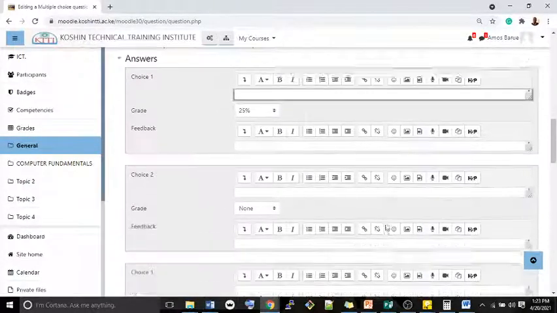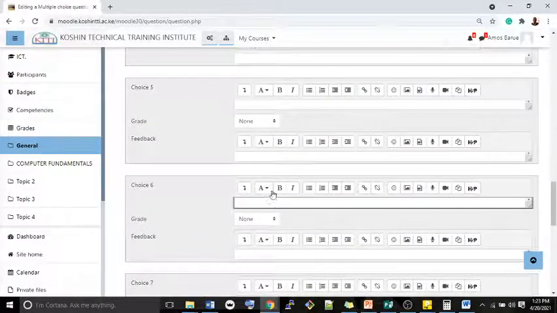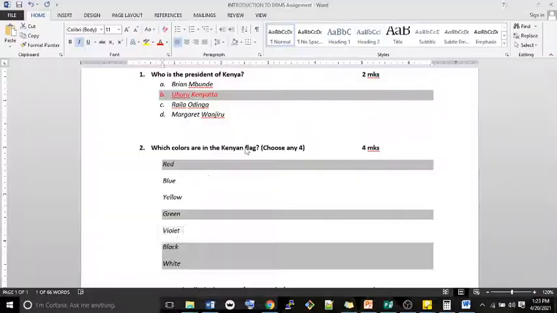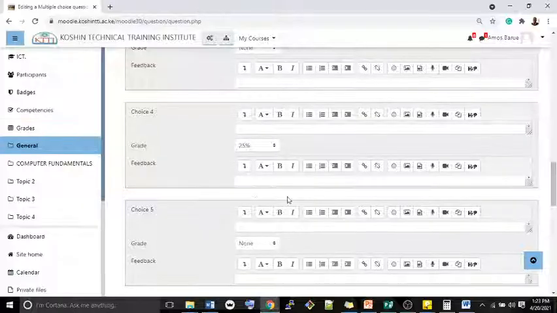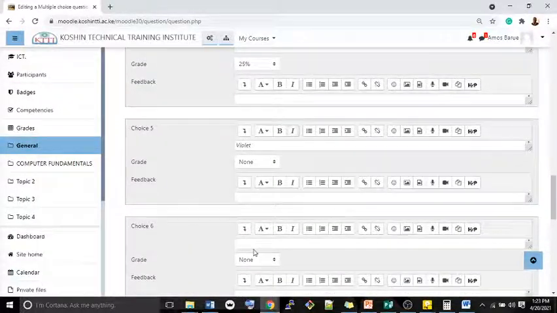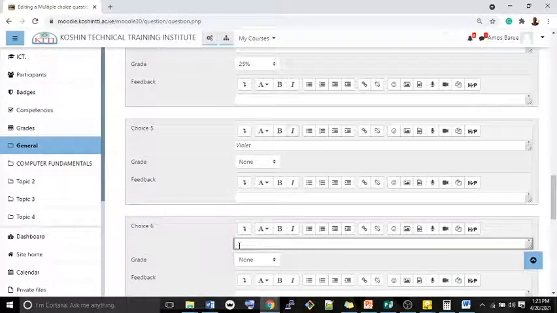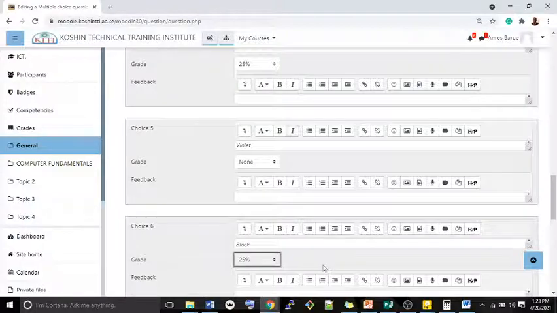So we had given all that 25. Choice number, where were we? We were on violet. We selected violet. Violet was choice number 5. I think it's somewhere here. Yeah, violet was there. Then we add choice number 6. Choice number 6 is black. Paste it there. Black has 25% weight.